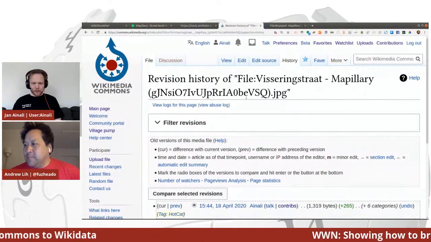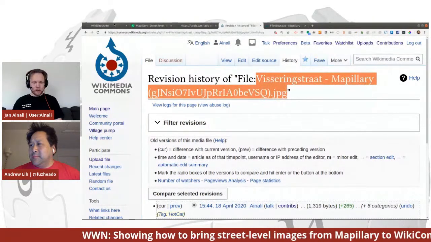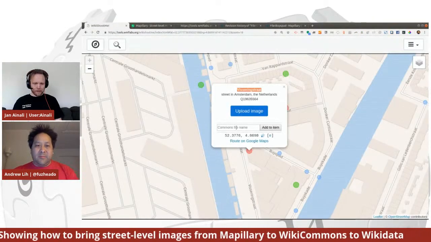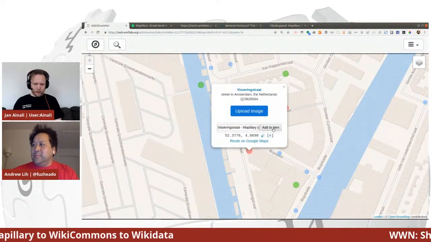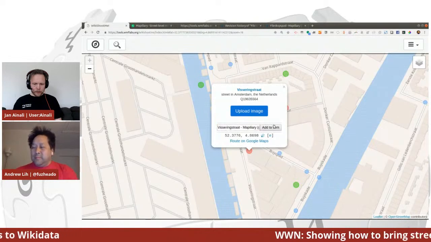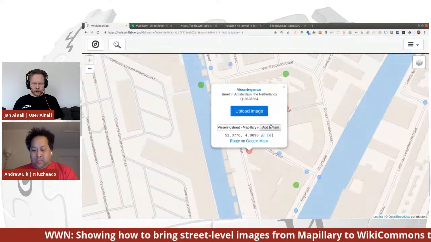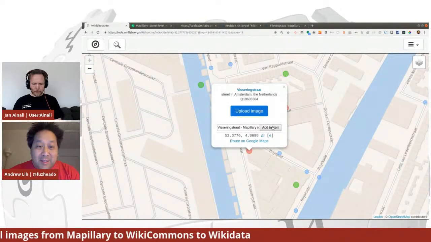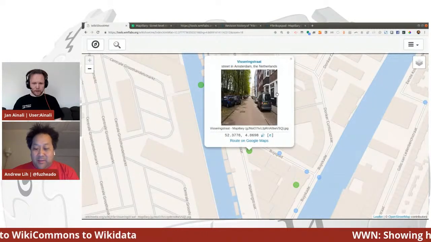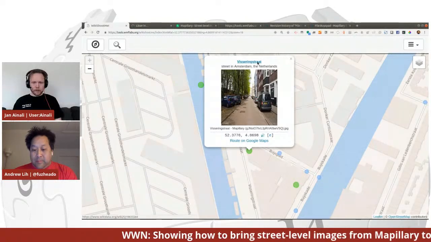So I'm going to grab this file name. I'm going to go back to the WikiShootMe tool and now paste the file name here and let it do the edit on Wikidata for me. Will it? I'm clicking add. All right, there we go. Just a little bit slow. Yes. And then I'll go into that item.